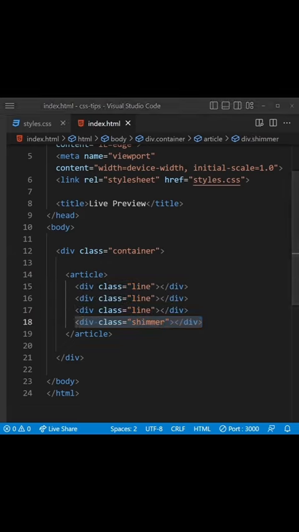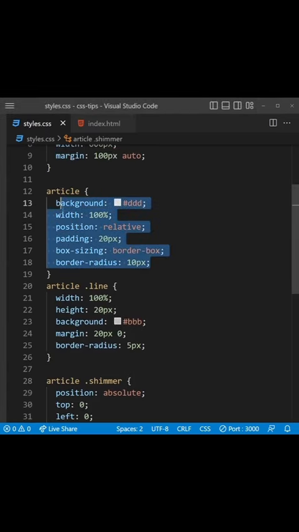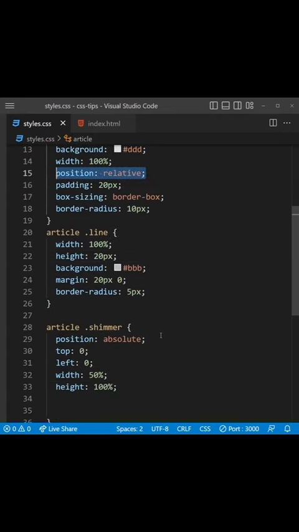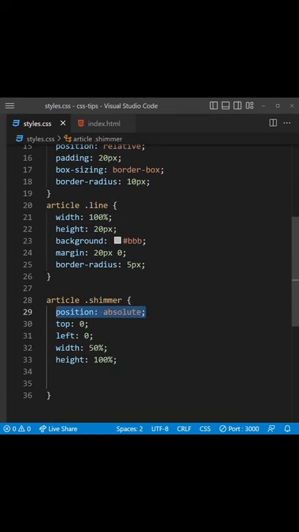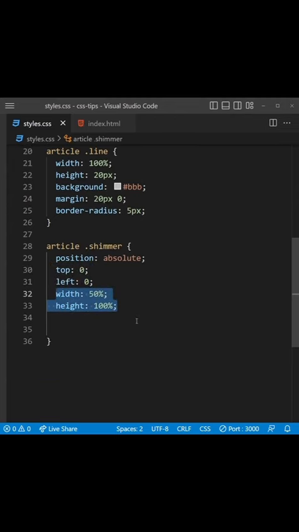In the CSS we add a few basic styles to the article and the divs inside it, mainly cosmetic, but the important thing is that we set the article position to be relative. That's because the shimmer div inside it has a position of absolute relative to the article, and we set the position to be 0 and 0, top and left. We also give the shimmer a width of 150 pixels and a height of 100%.